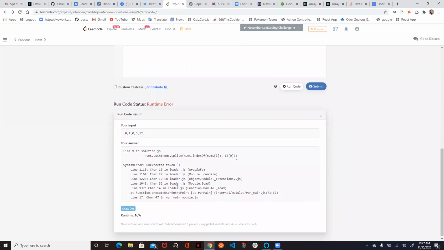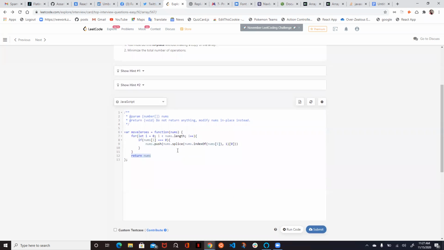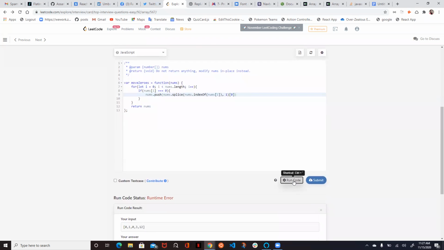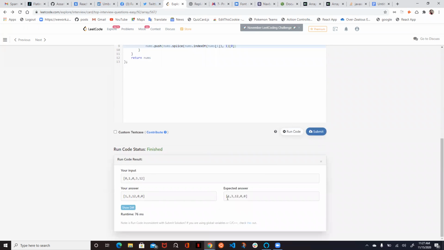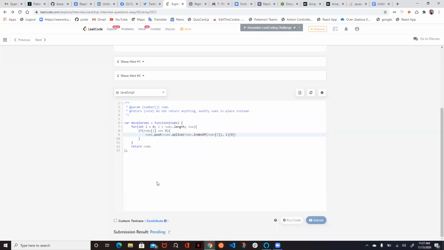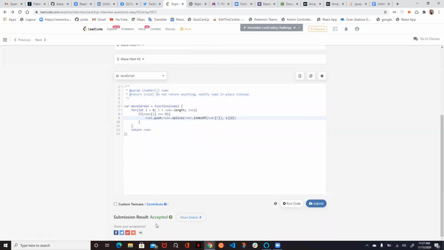Oh, what is going on here? I have a syntax error. I have an opening parenthesis for the dot push, and then a second opening for the dot splice, and a third opening for the indexOf. So indexOf is getting closed here, and so I have an extra closing bracket and closing parenthesis. Now this is what I'm getting, and this is the expected result. So now I can submit the code and see. Okay, the code is being accepted.